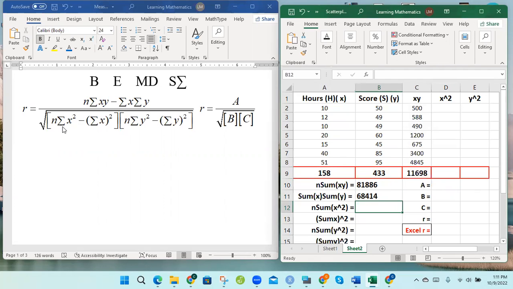Now we need the sum of x squared. So we have to find x squared first. So here we have a column called x squared. So we just type equal, and the first x is in A2.